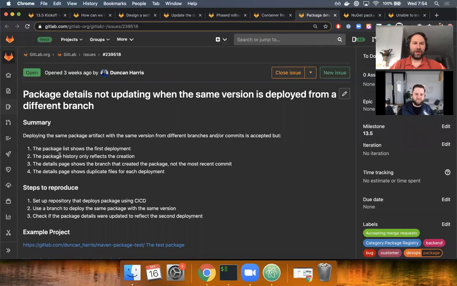The next one was a bug that was recently brought to our attention where the package details are not updating when the same version is deployed from a different branch. So this is kind of a nasty bug if you're using the package registry heavily. We want to ensure that your pipeline and branch details are correctly displayed, regardless of which branch it was deployed from. So we'll be addressing this in 13.5 as well.